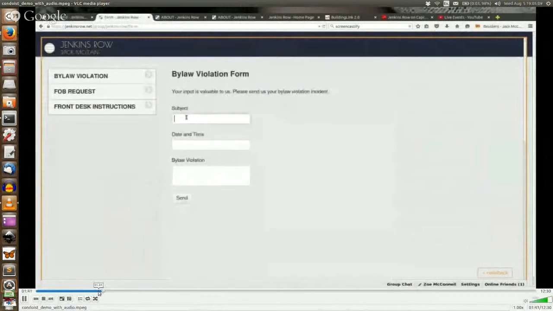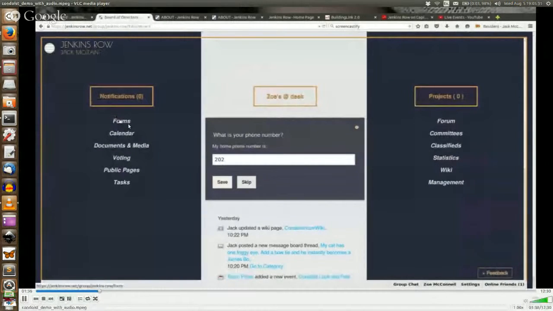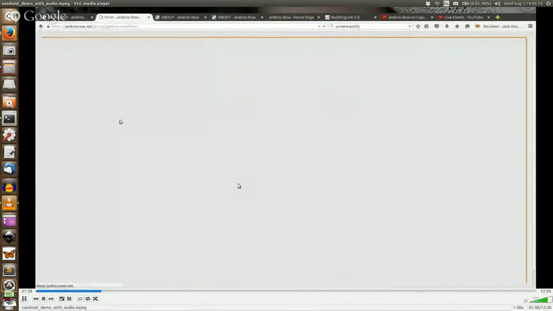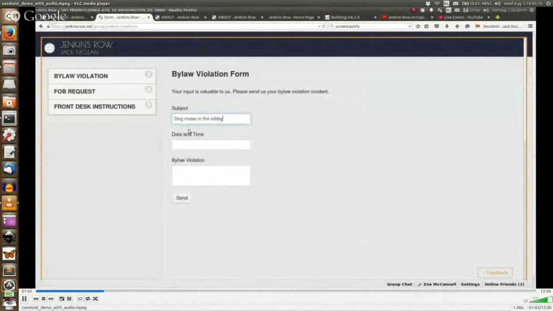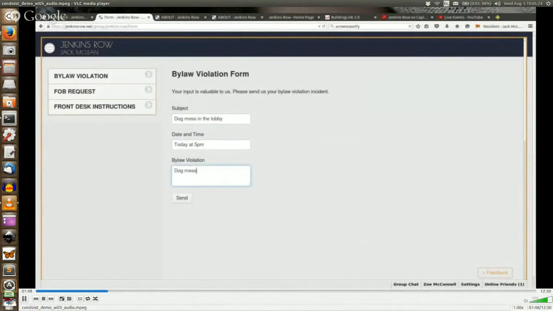Next, I'm going to show you guys the forms. As a resident, we can have forms. I've added a few sample forms here, like the bylaw violation. Someone's reporting a dog mess in the lobby, and it's as simple as filling out the bylaw violation. This is completely configurable. We can add additional forms.